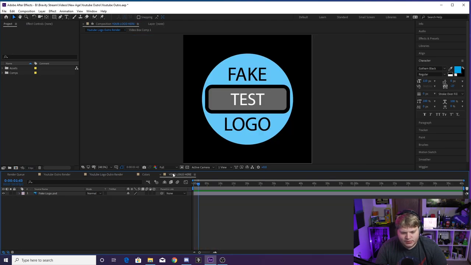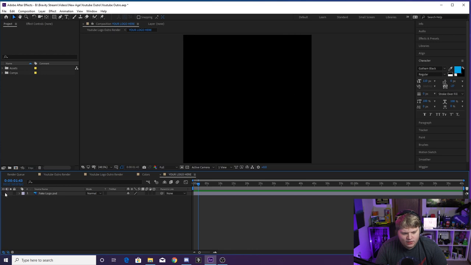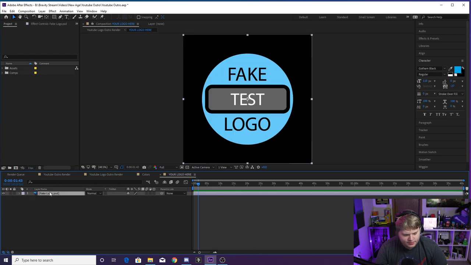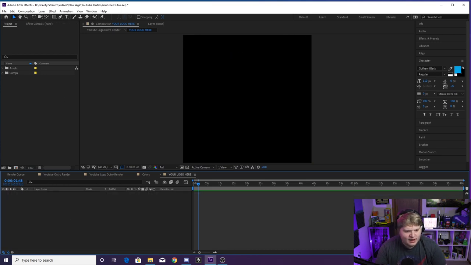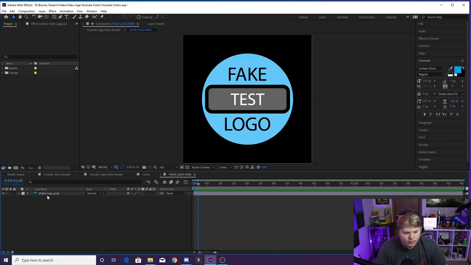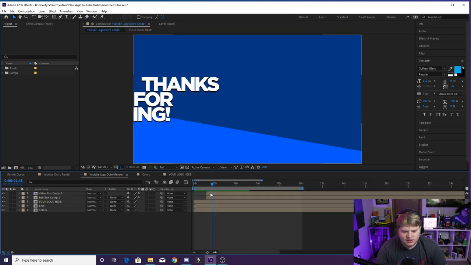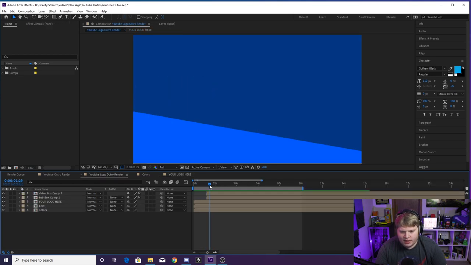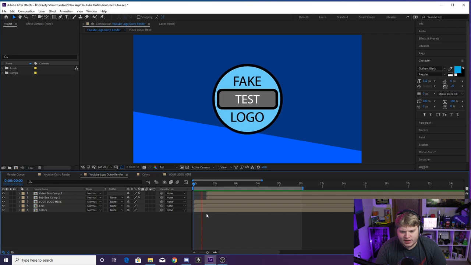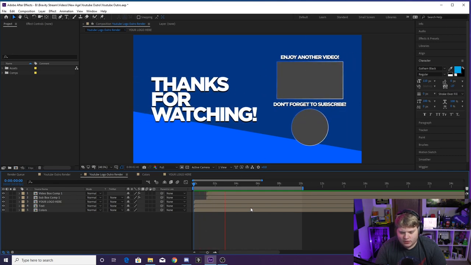And all you need to do is jump into the Your Logo Here tab, hide or just delete the fake logo here. So you can just delete it like that. Then you just want to import your logo and then bring it in here. Make sure you scale it to size to fit inside of this box. And then when you go back to this comp here, your logo will be popping up right in here. So your logo will shoot in, go out, and then the thanks for watching and the watch another video will come in.